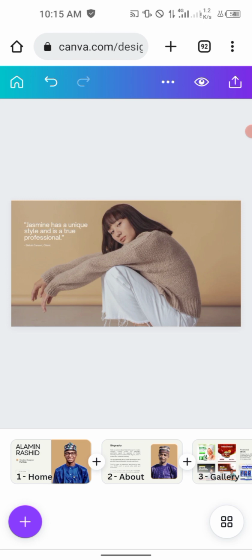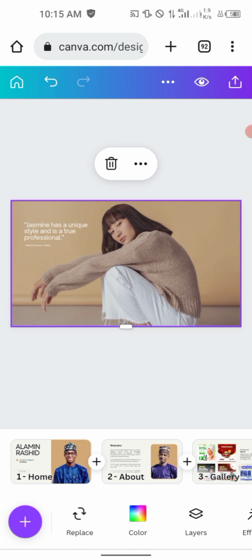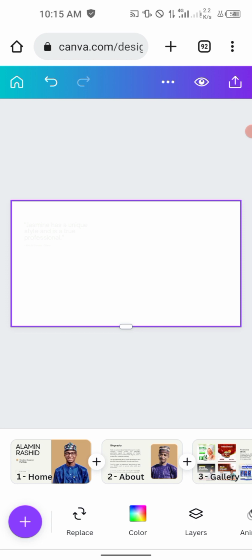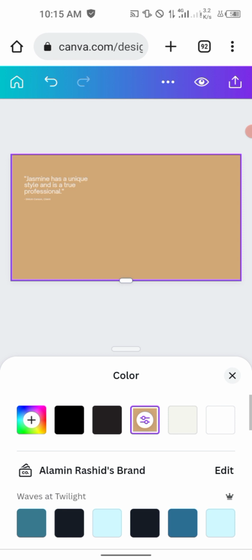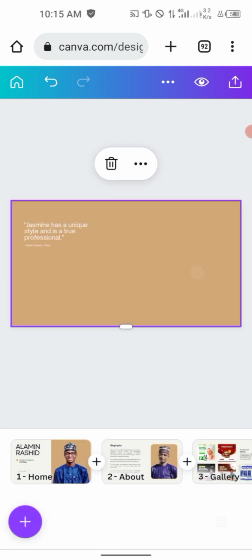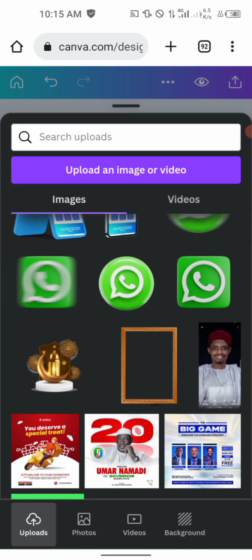So let us head over to the next page. As you already know that this is a portfolio for photography, so you may have everything in photography. So I'm going to click on this particular image and then click on delete. I don't need it. And I'm changing the color of this particular place to this color. And then also I'm going to click on replace. I replace it with that particular picture we have, our picture.